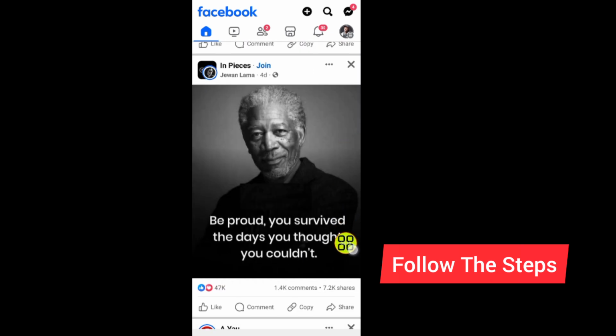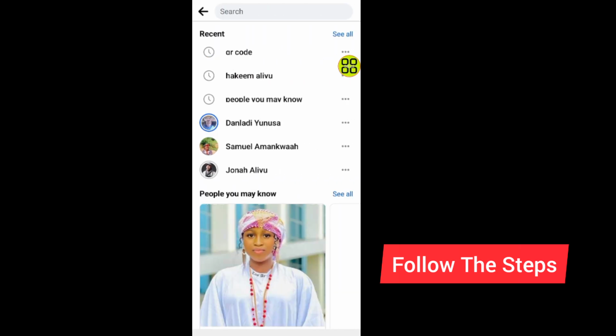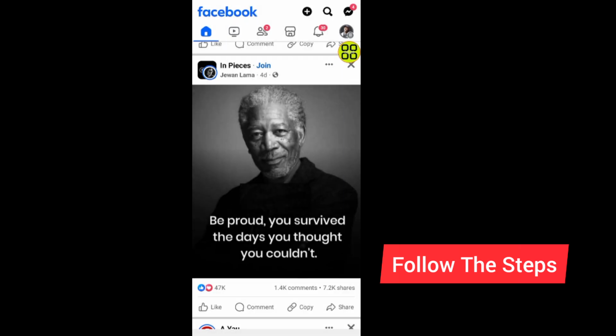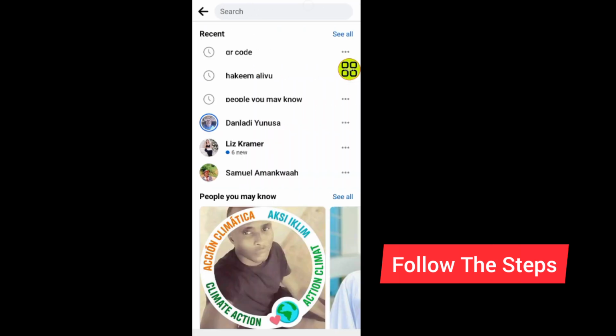Now you can tap on this search at the top. After you tap on this search, you can go ahead and search for the person's name. So let's say I'm just guessing someone blocked me, so I'll just tap on this search. I'll type his name.